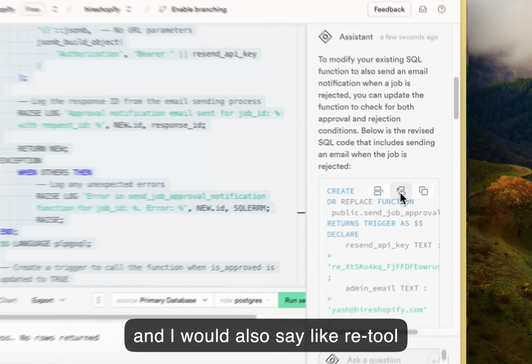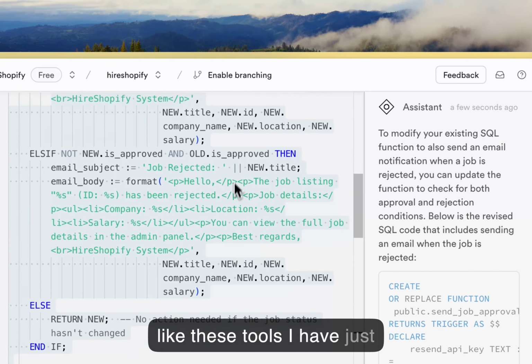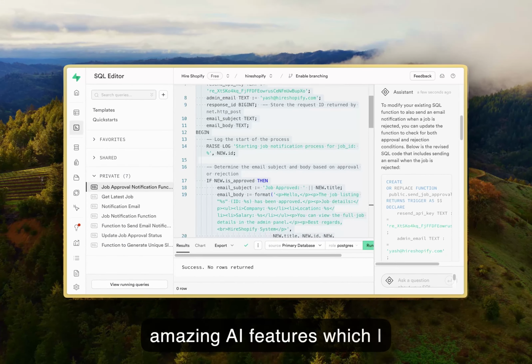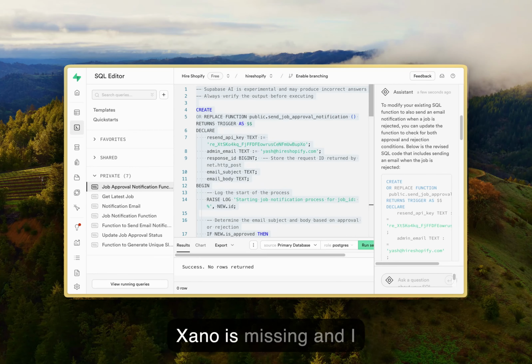And I would also say Retool is also amazing, and these tools have these amazing AI features which I think Wized is missing, which Xano is missing, and I genuinely believe they should implement it, else they will be left behind.